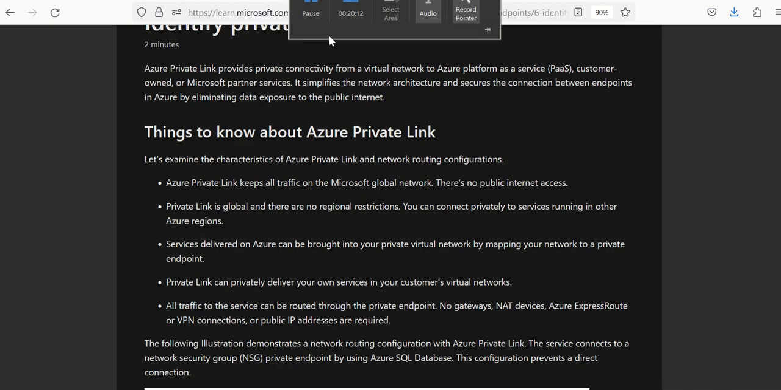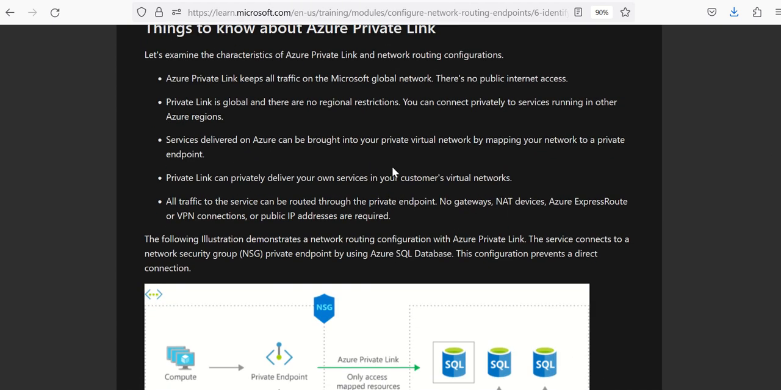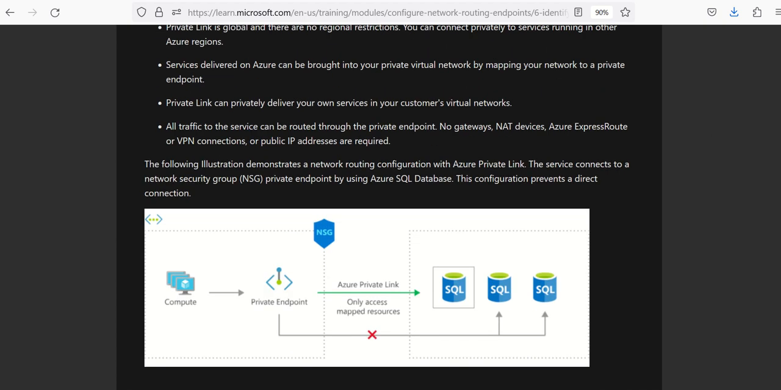Next is Azure Private Link, which keeps all traffic on the Microsoft Global Network. That's not public internet access. Private Link is global. There are no regional restrictions.